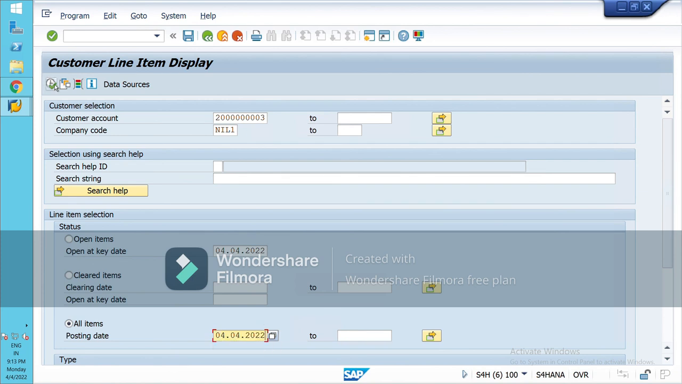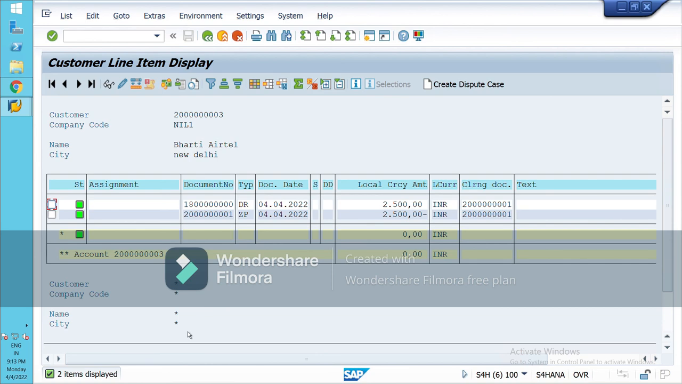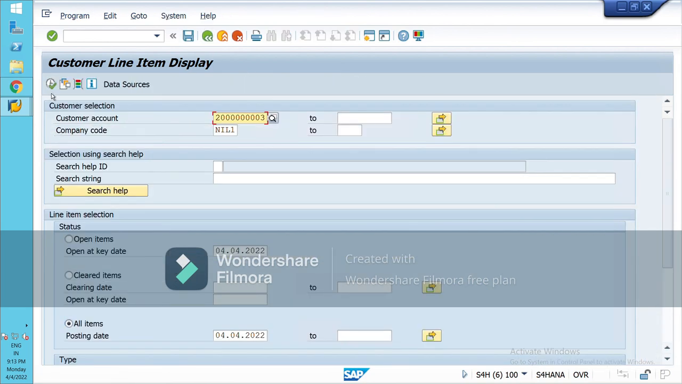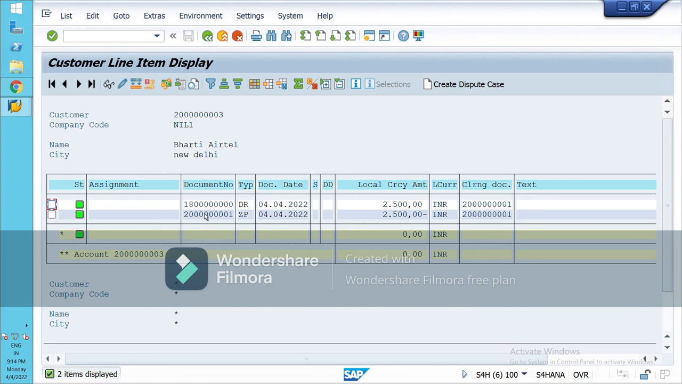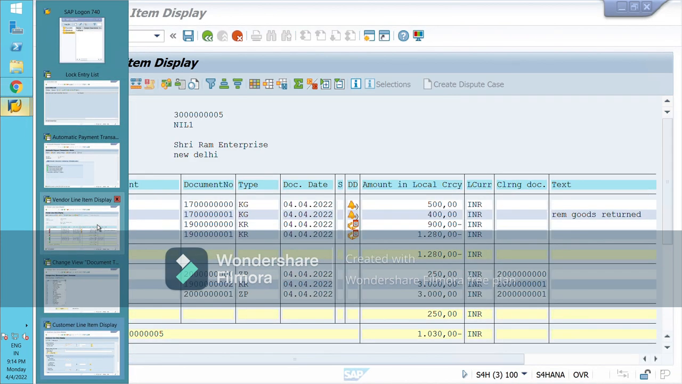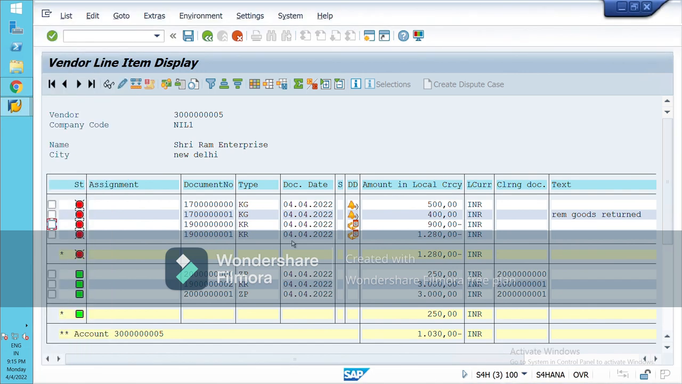Okay. Have I selected all items? Yeah. So it was 18 for 2500. It also has been cleared, right? So this is how we can set off vendor against customer when both are the same person. So this was about it.